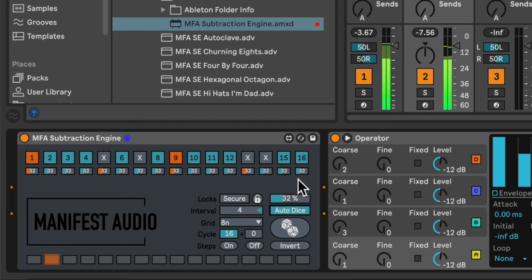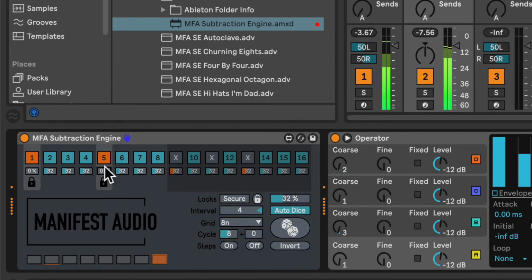So there are always only 16 steps available. However, I can change the length of the cycle. So right now, 16 8th notes, that's 2 bars. But if I just want a 1-bar pattern, I can reduce the cycle of the steps. Now I think that maybe I want the 1st and 5th of those always off.